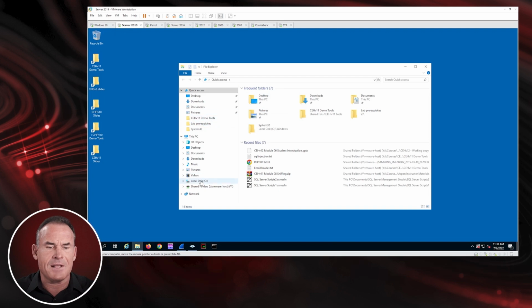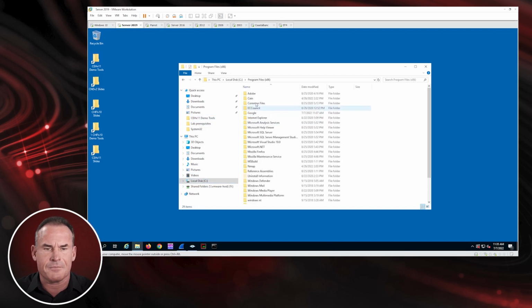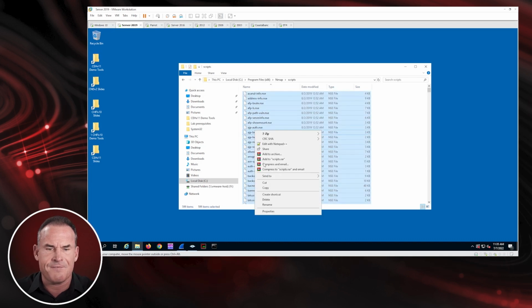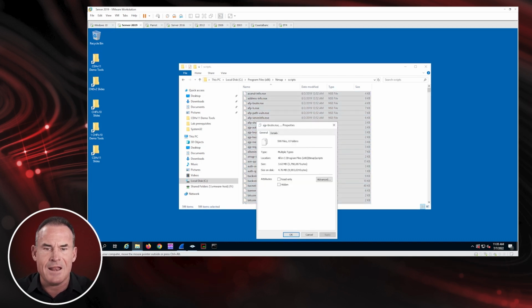All right, the default installation of Nmap has 599 scripts by default.